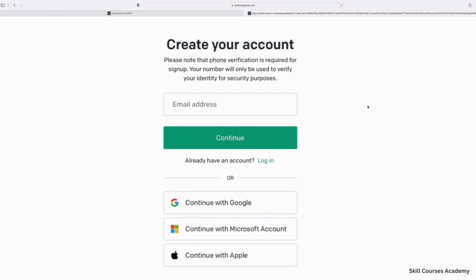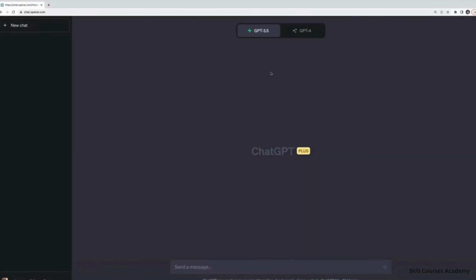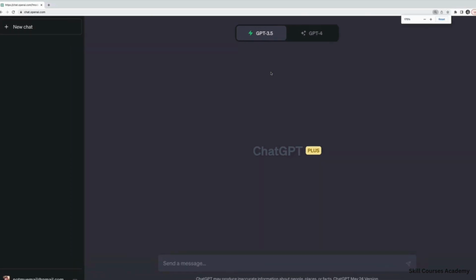So you'll put in your email address, you'll put in your phone number, and when that's done, it should hopefully redirect you to chat.openai.com, which looks like this. You can also just go to chat.openai.com, or even just Google search ChatGPT, and the top link will take you here. So this is what it looks like for me.